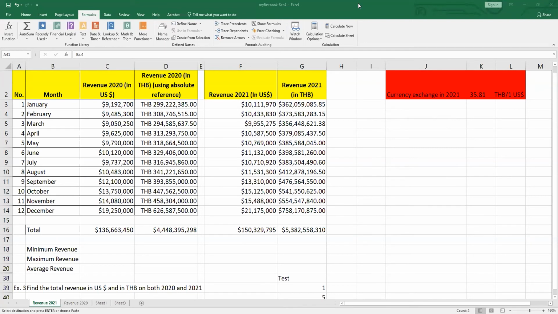Okay, finished yet, everyone? For finding these values, I'll start with the minimum revenue first, followed by the revenue in 2020 first. I do one column at a time so that I can copy to other columns. This is the minimum revenue. For max, I do the similar way, and the average.